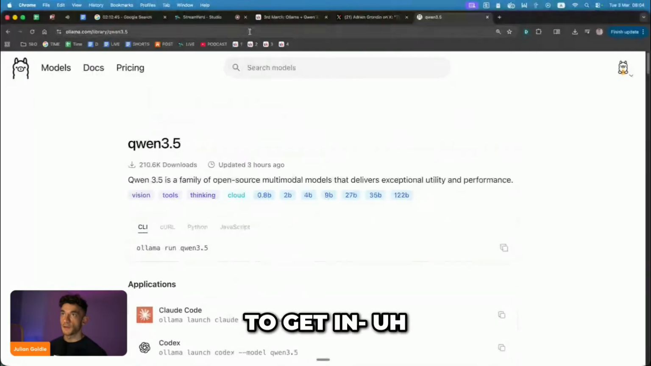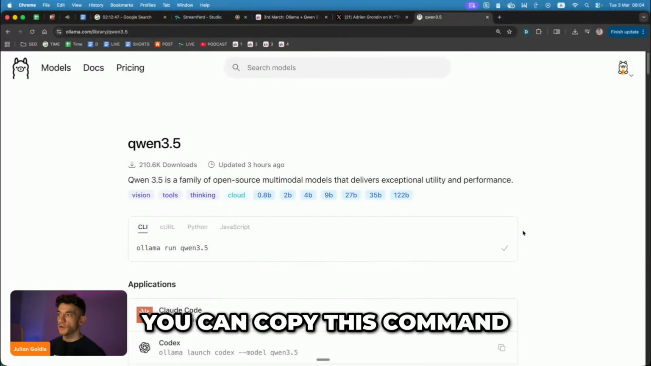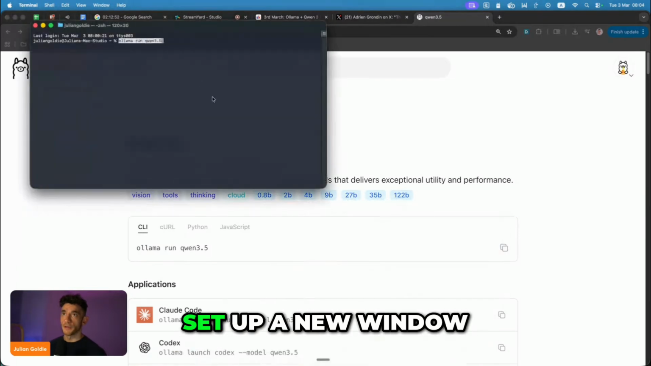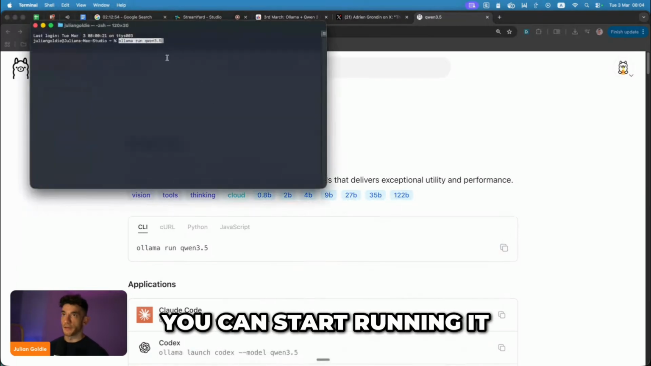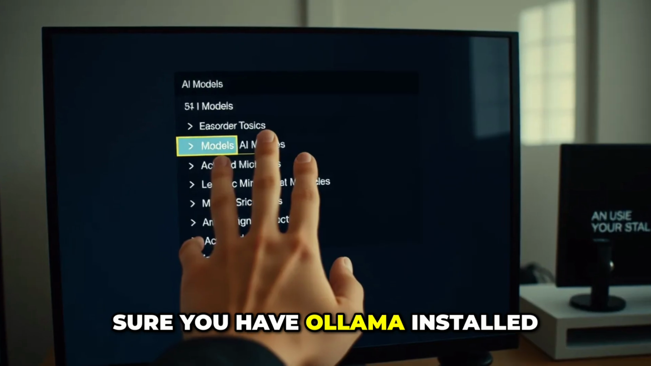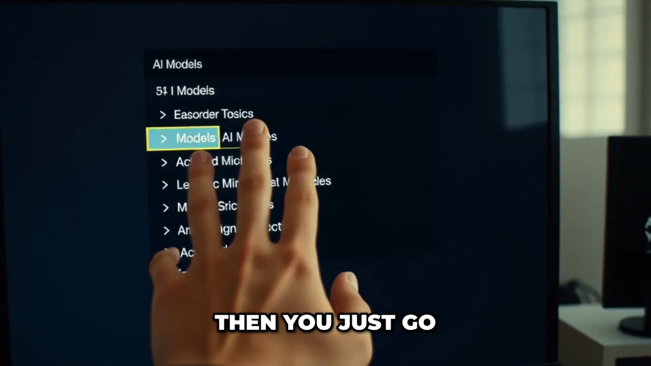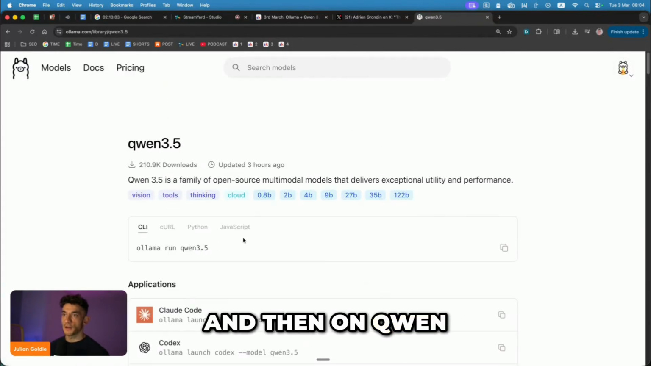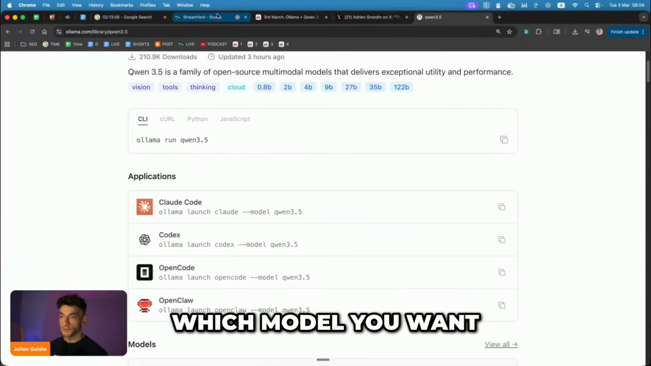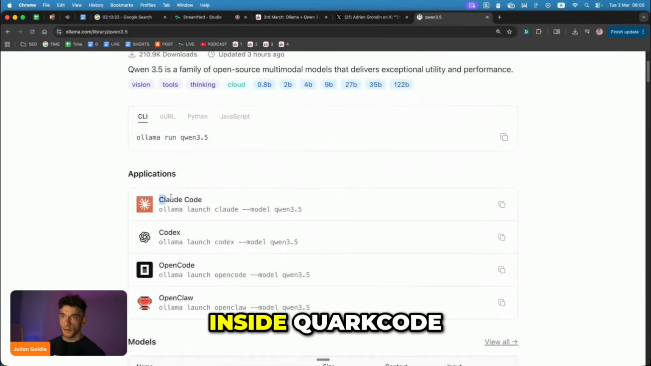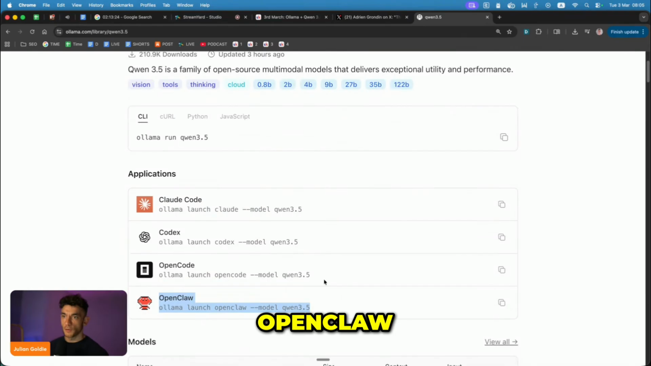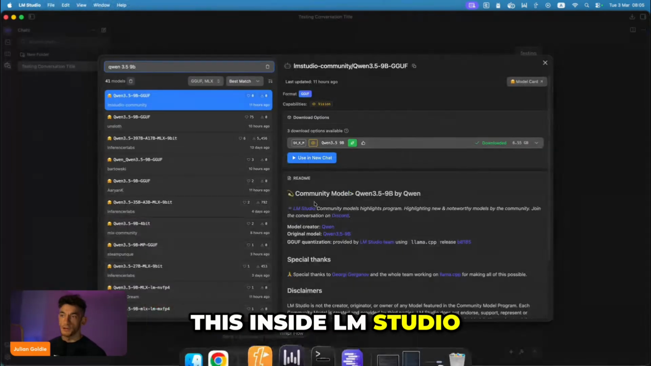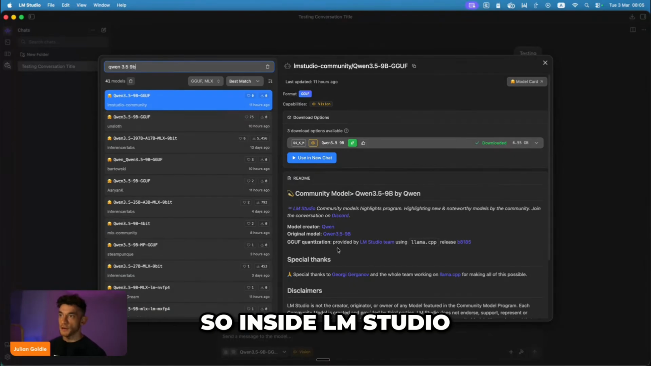So if you want to get started with installing this, you can copy this command, and then you are going to go over to the terminal here, set up a new window, and then from here you can start running this, right? Now you want to make sure you have Ollama installed, which you can get for free here. Then you just go to models, go over to Qwen 3.5, and then on Qwen 3.5 you can choose which model you want to use. Now you can even use this, for example, inside Claude Code, OpenClaw, OpenCode, etc., as you can see. And you can run this inside LM Studio as well, right? So inside LM Studio, you can see it right here.